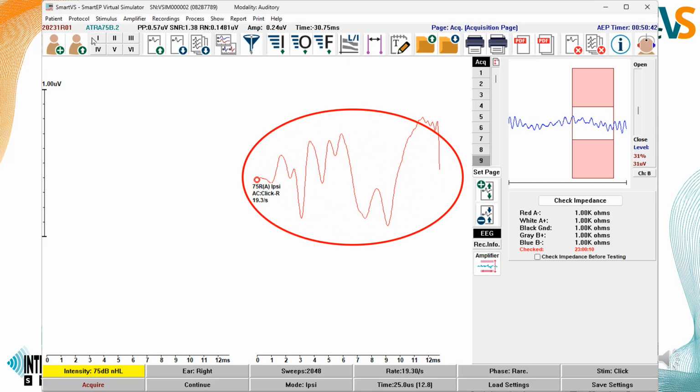Before starting the test, we will verify that the raw EEG is in the appropriate level, indicating that the blue EEG activity stays within the white box, and thus indicating that we're ready to proceed. As soon as we're ready, we can hit the Acquire button in the bottom left-hand corner and start collecting the EEG or the ABR data.